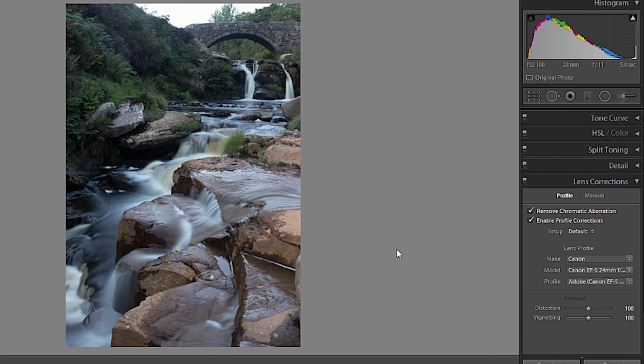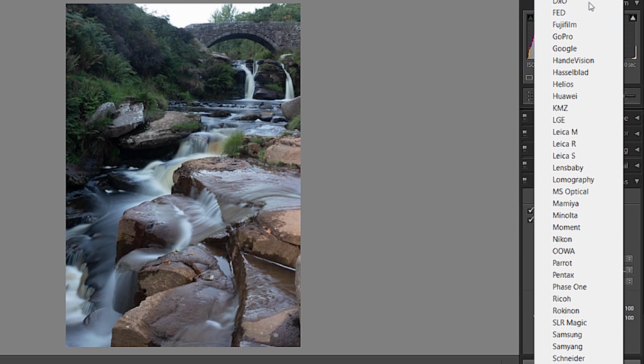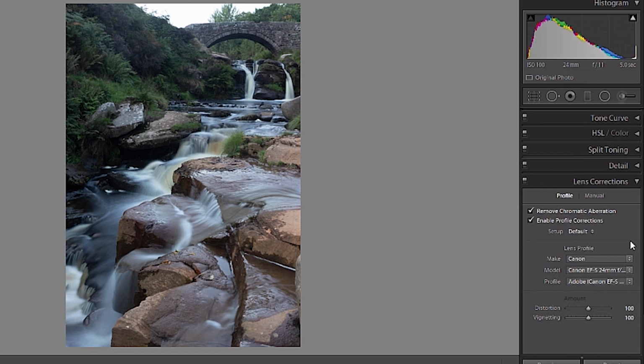Now, my lens profile here is already loaded into Lightroom. This may not be the case with yours, the lens that you're using or the brand. So all you need to do is come to make, click here, and then you can choose exactly which make of camera, or lens, should I say, that you're using. And then the model, and then the profile if you need that as well. And also what I like to do is bring the distortion, because I do get a little bit of distortion on my 24mm prime lens. So I'm just going to bring this up and remove it.